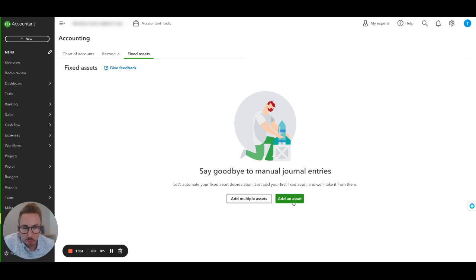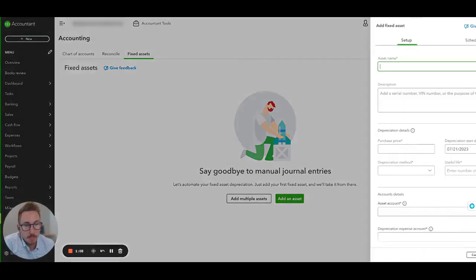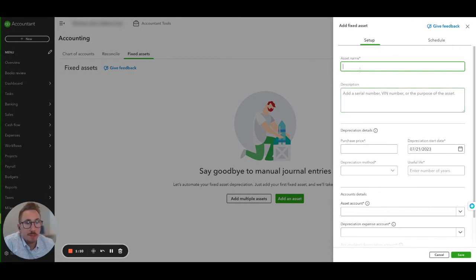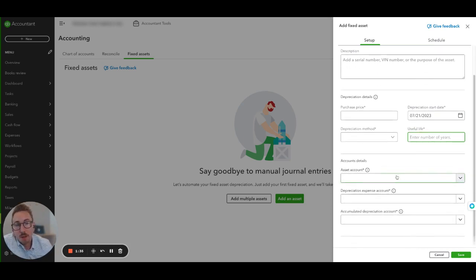So let's just walk through the add one asset at a time part, and then we'll go through multiple assets really quick. So to add an asset, basically you need a name. You don't need a description, but I would recommend putting a description because things can get messy if you don't. You got to put the purchase price in, the start date, the method for depreciation, and they have three methods here: the useful life, the number of years or years and months that that asset will be useful to you and your business. And then you choose the accounts that this is going to tie to.